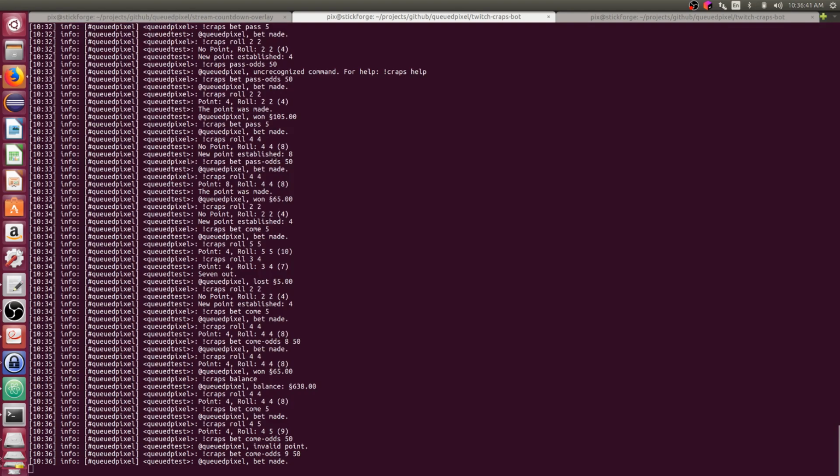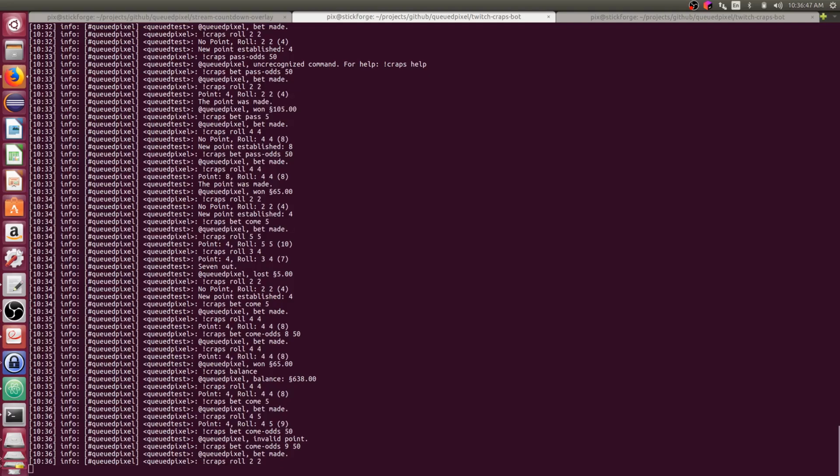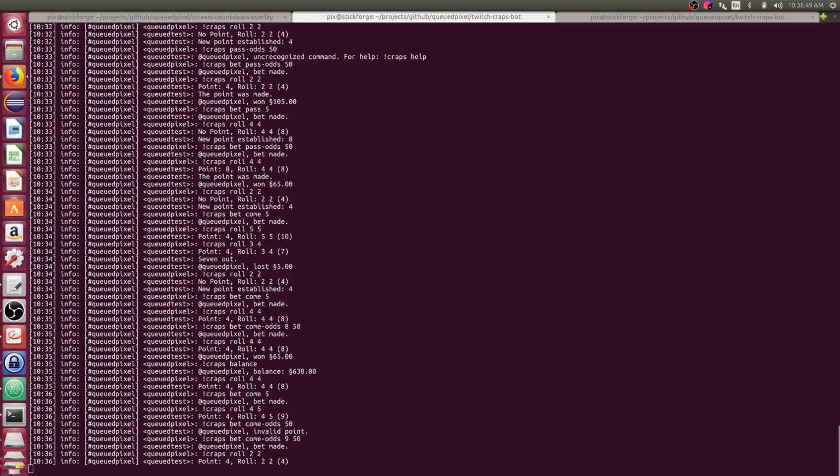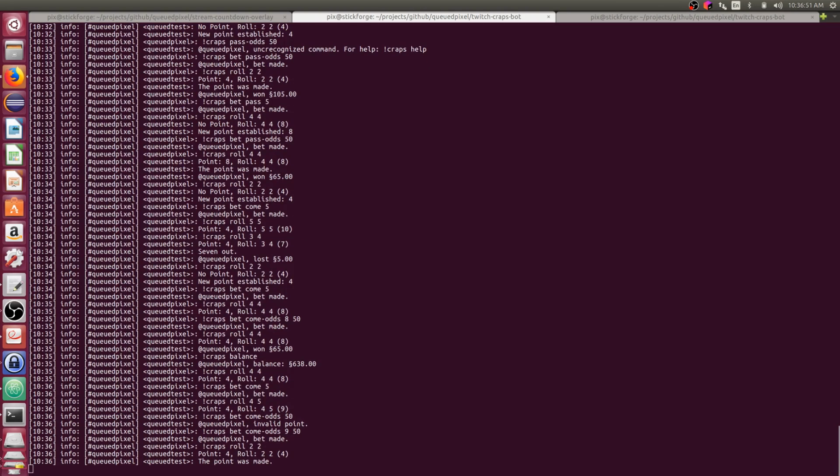Now let's actually do a winner. We'll say craps roll 2-2 to force us to have no points. And now let's say craps roll 4-4 so that we hit our come point. This should be worth, what is it, 50, 75, should be worth 80, I think.